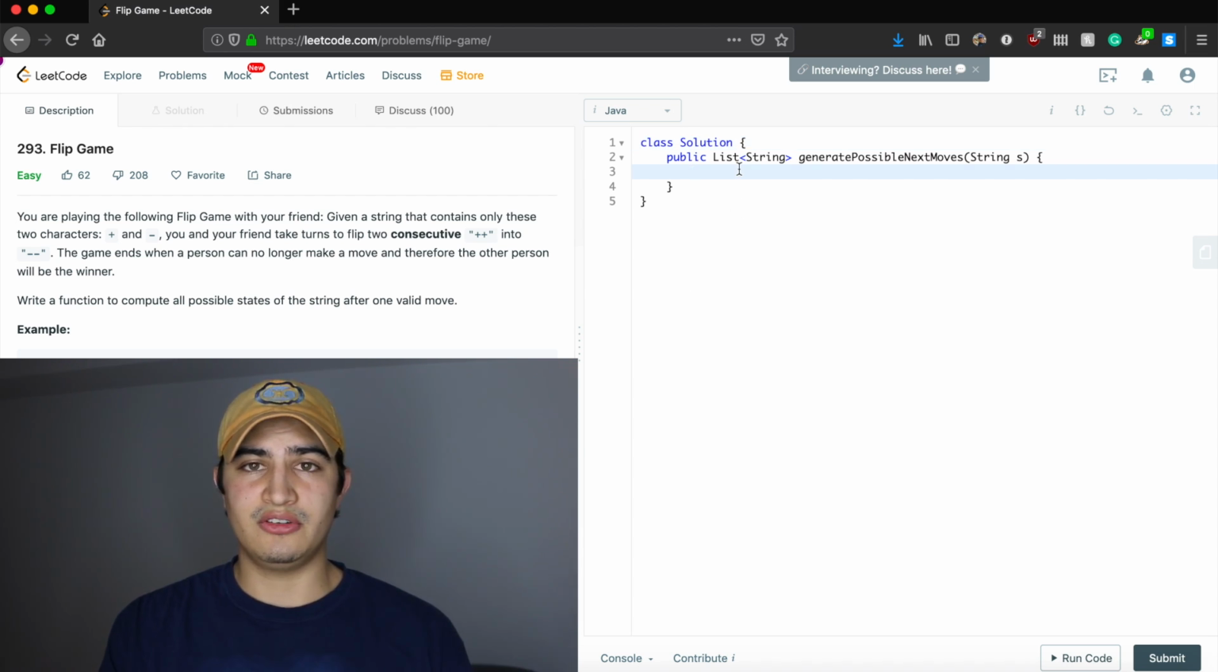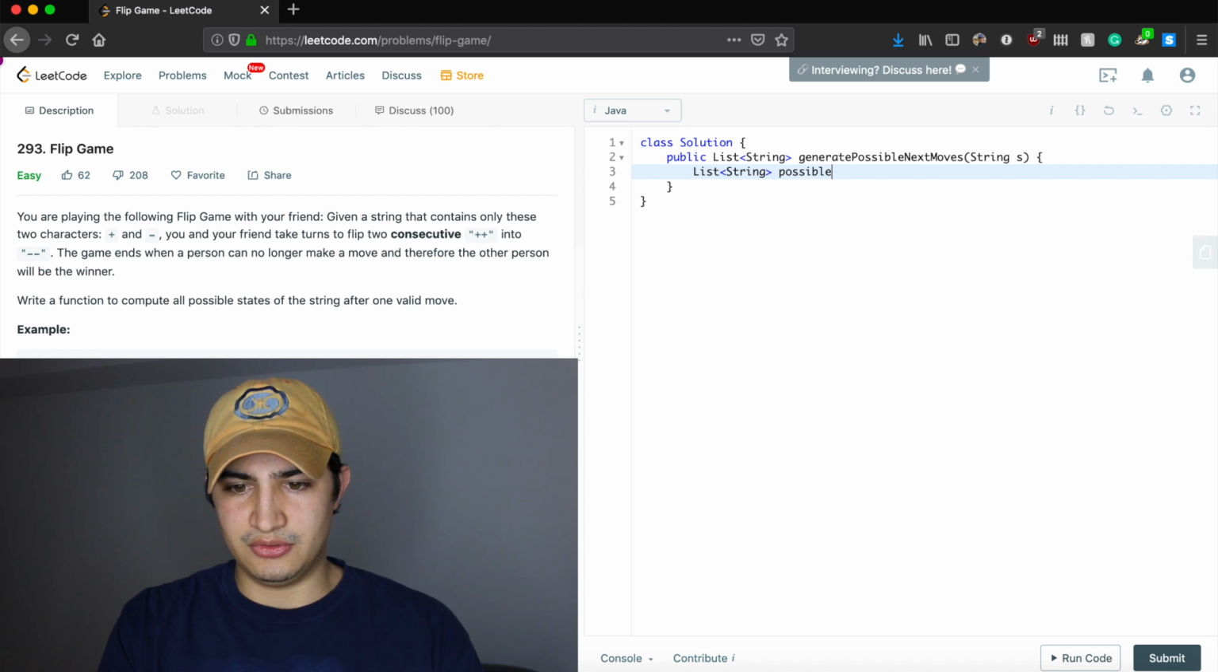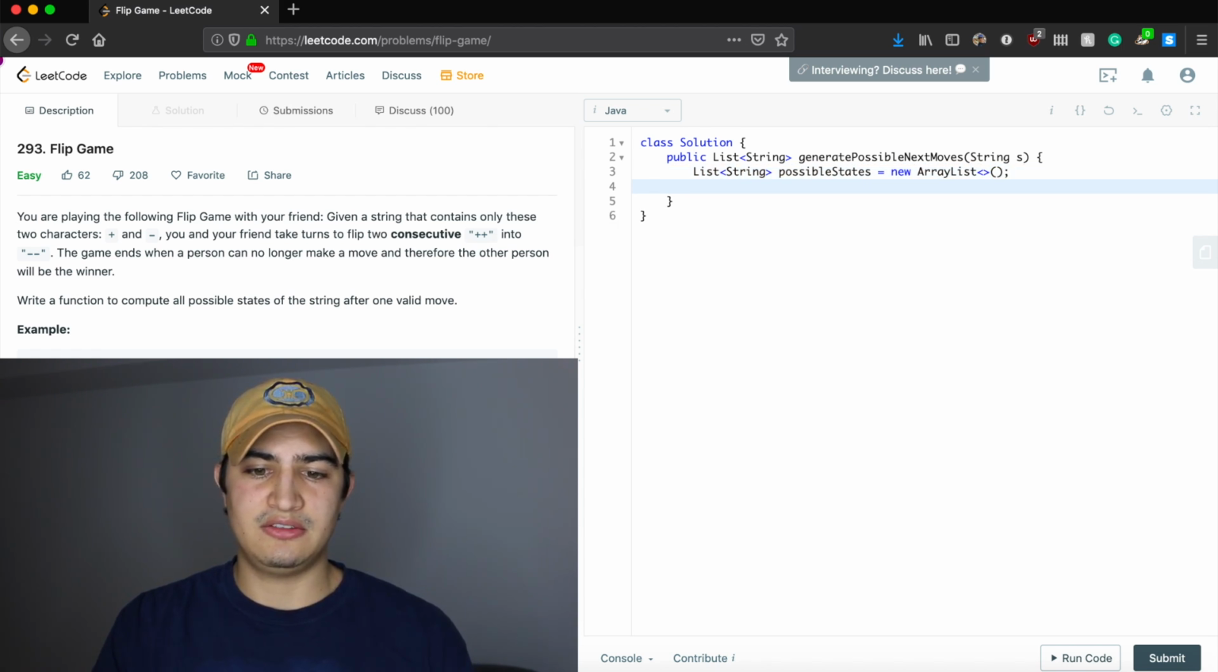So we're going to make a list of strings to return, and we're going to call that possibleStates because I think that's what makes the most sense. That's what it's going to hold. So we're going to say List<String> possibleStates equals new ArrayList. And again, possibleStates is just going to hold all the possible states that this game can be in after we've decided to make any of the moves that we could potentially make.